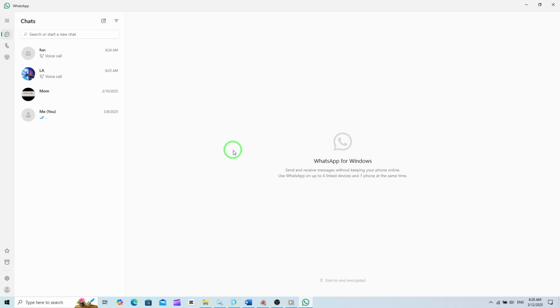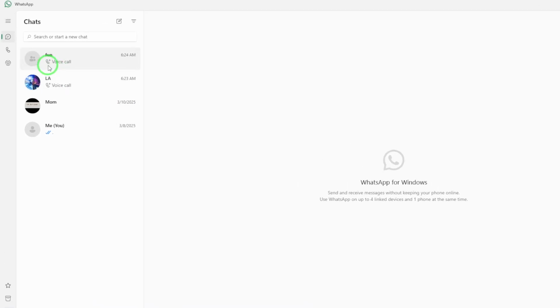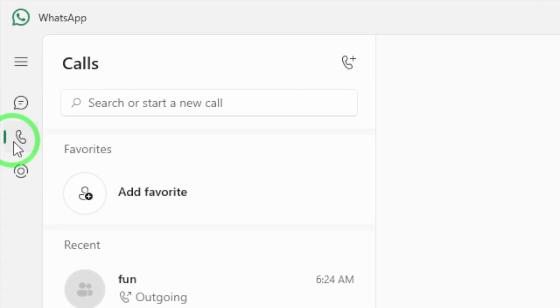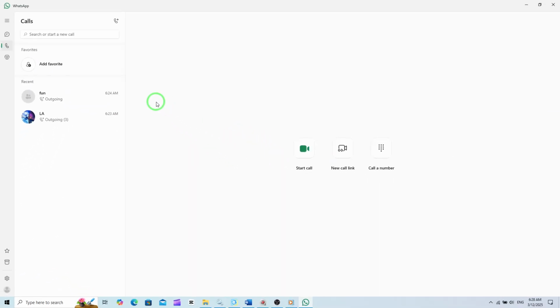The next step is to click on the phone icon. This icon represents calls and is your gateway to initiating a voice call. Now, let's move on to the recent section. Here, you will see a list of your recent chats and groups. Scroll through this list until you find the group you want to call. If you're part of several groups, it should be easy to locate the one you're looking for.